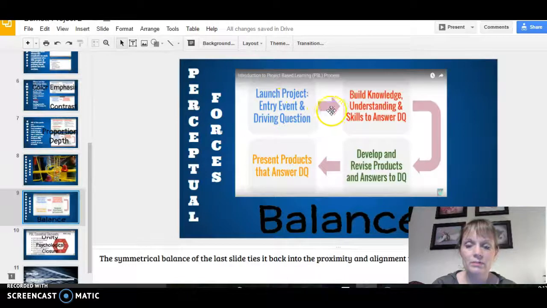And then they would bring this graphic back up and go to the next section, and they would show this red part, build knowledge, understanding, and skills, and answer to the driving question. And so as they go through the video, they use this same graphic and they keep building upon each portion, showing good perceptual forces and good balance, and also showing good unity, because throughout the video they're showing you how all of it is related and each step is related to the next part.